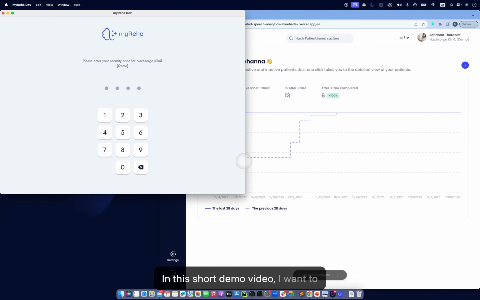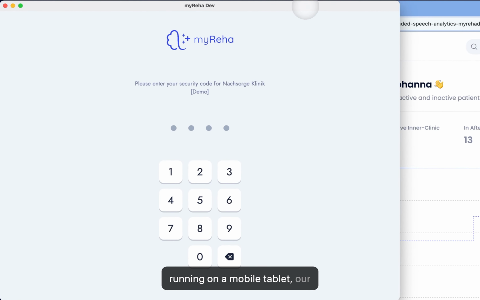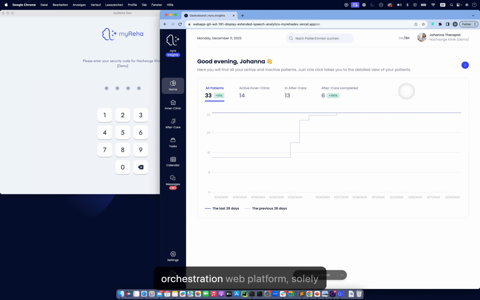In this short demo video, I want to show a couple of highlights of our solutions. You can see myReha running on a mobile tablet, our therapy software for patients and medical professionals, on the left, and nyra Insights, our analysis and orchestration web platform, solely accessible by medical professionals, here on the right.